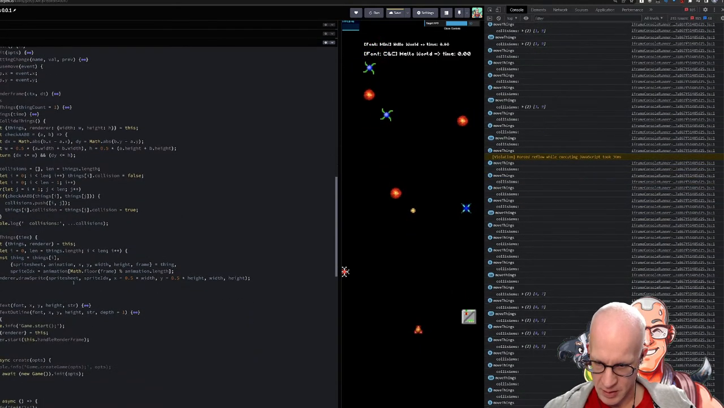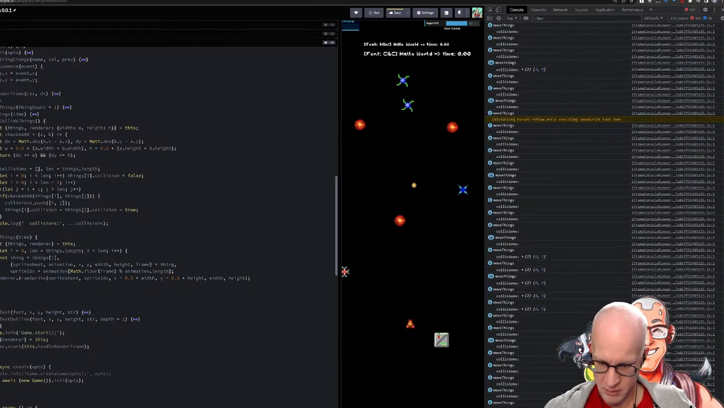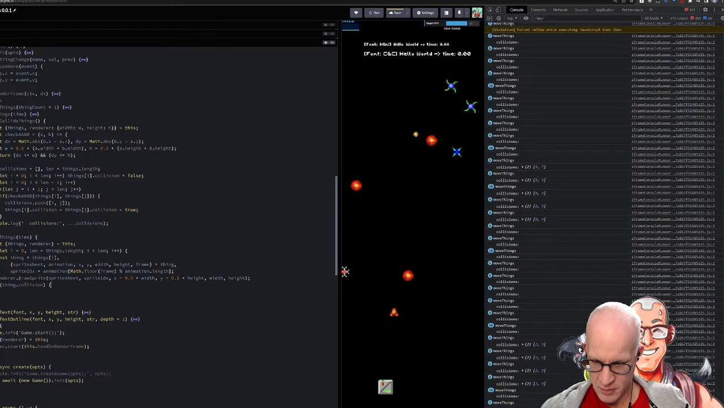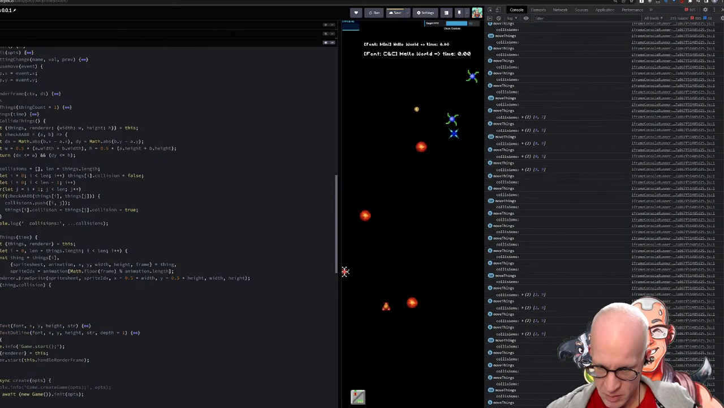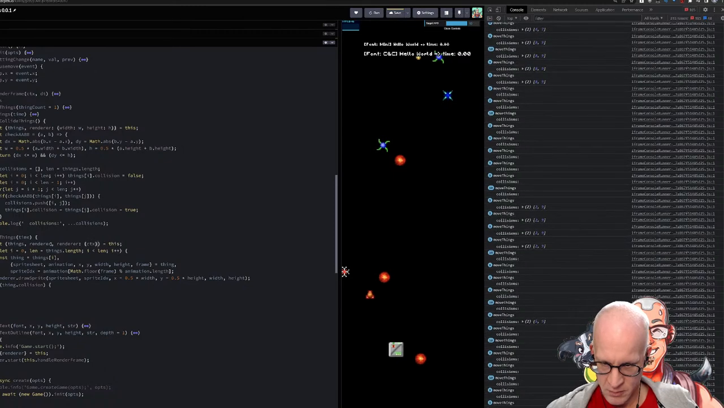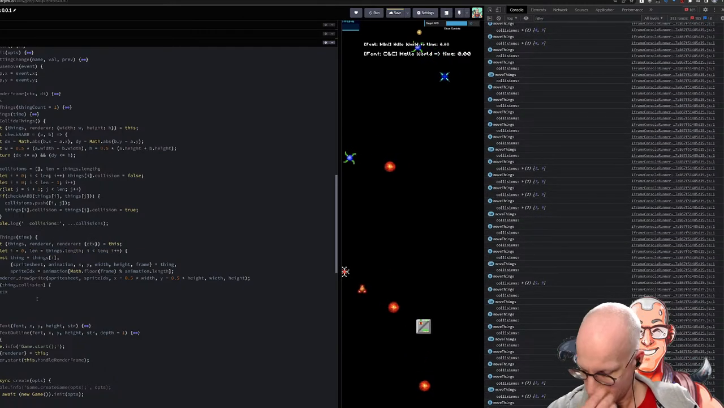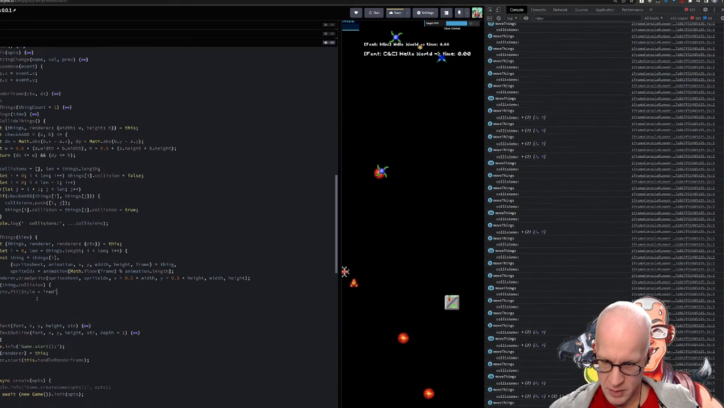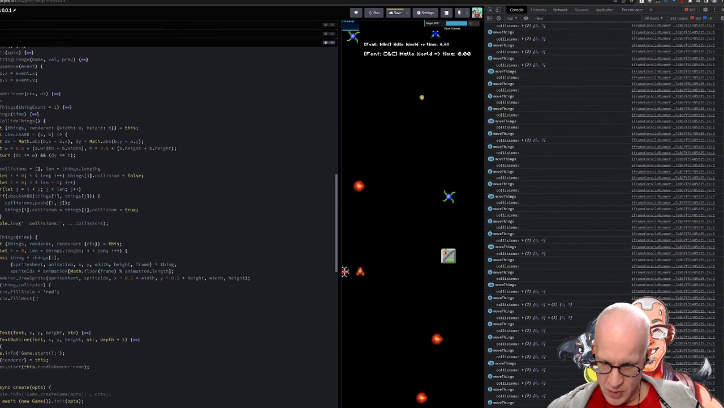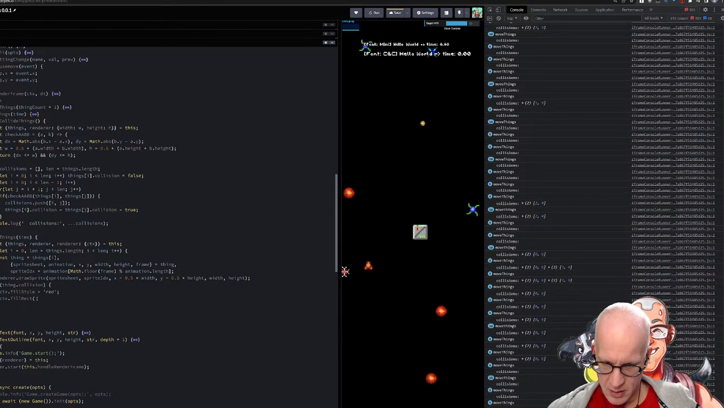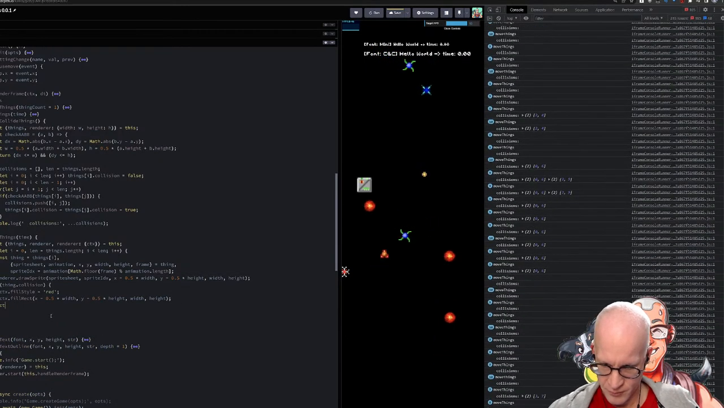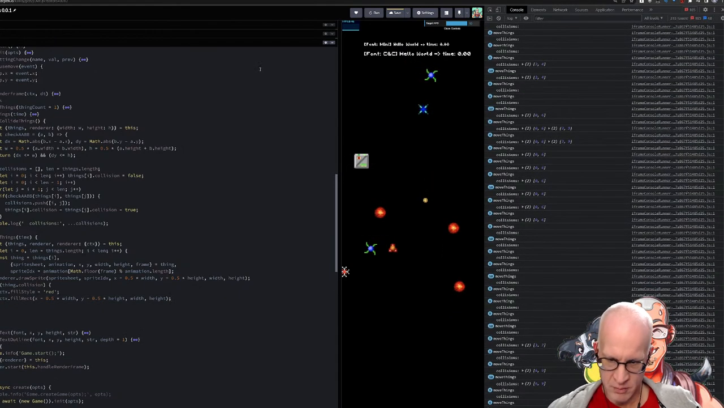And now we can say, if thing.collision, we basically can do a renderer. So we'll do ctx.fillStyle red, ctx.fillRect, X, Y with height, yeah, something like that. Let's see what that looks like.